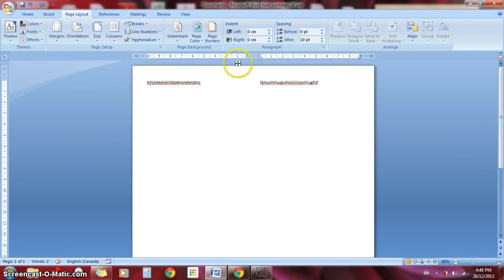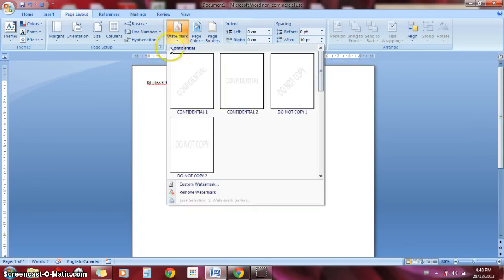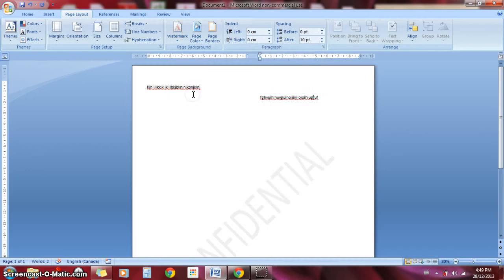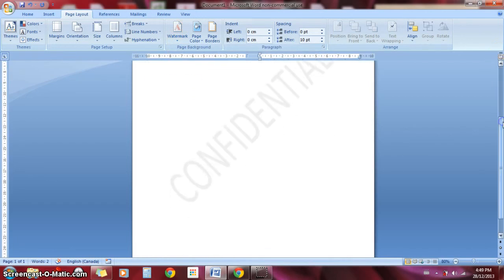So here is my page. I will go to watermark, I will click on the arrow on the icon, and it'll pull up this little box for me, so I could add confidential to my page going across. I could add the other confidential, which is going across this way. Then there's do not copy. If I click on any one of these, there is my watermark. It will appear on my page.